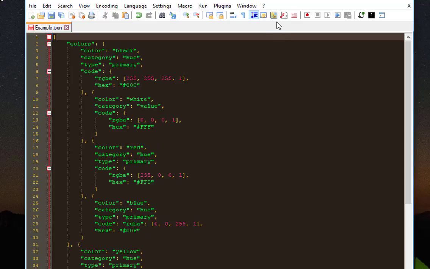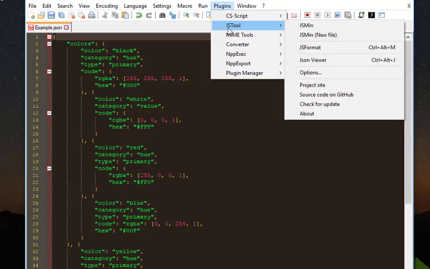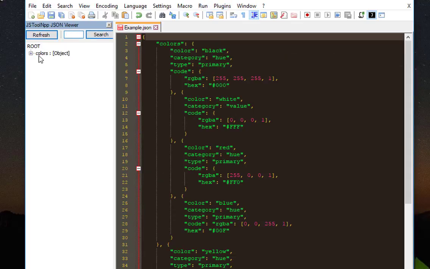You can also show a tree view. So I'll go to JSTool, then here JSON viewer, and here you see the root, all the objects and the values related to each object in your JSON file.